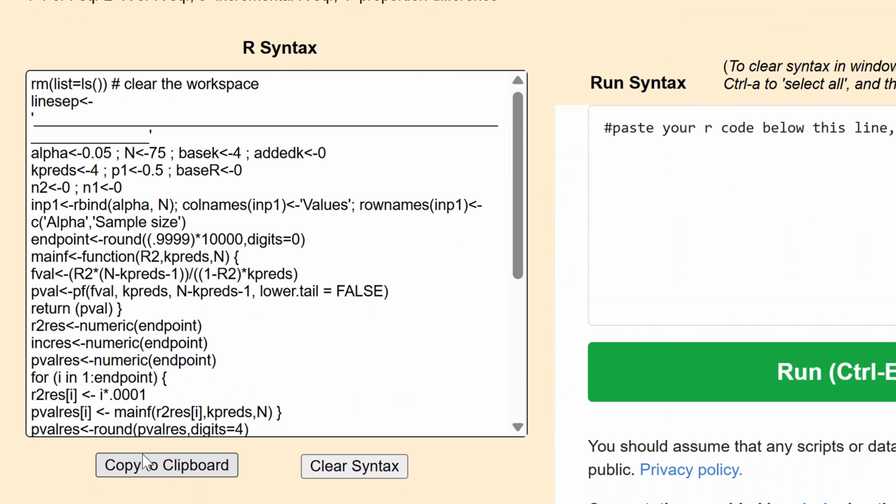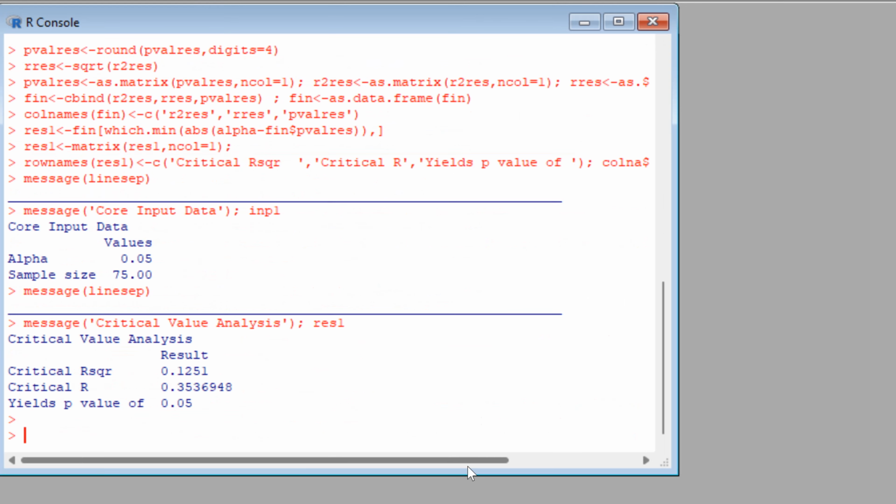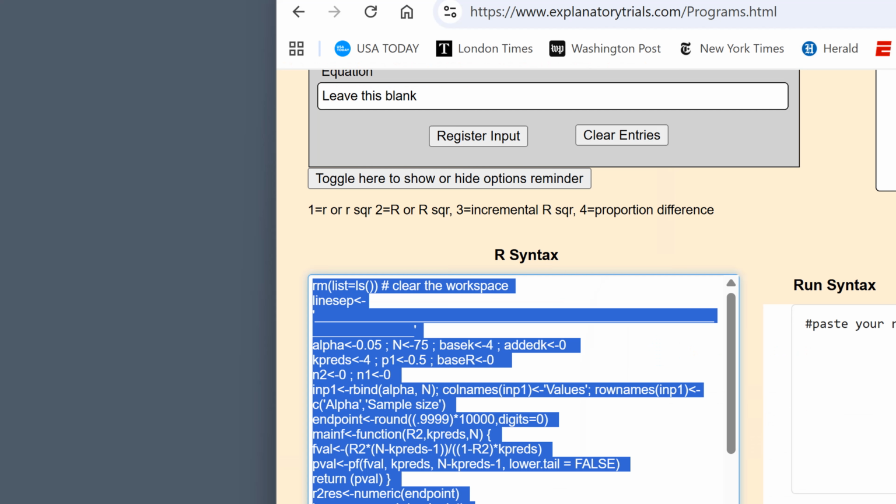I copy that to the clipboard. I open up R. I hit Control V. And here are the results. For a sample size of 75, in order to achieve statistical significance at the 0.05 level, my multiple correlation needs to be 0.354 or greater. And here's that critical R translated into an R square. The R square needs to be 0.125 or greater. Okay, let's close this and go back.